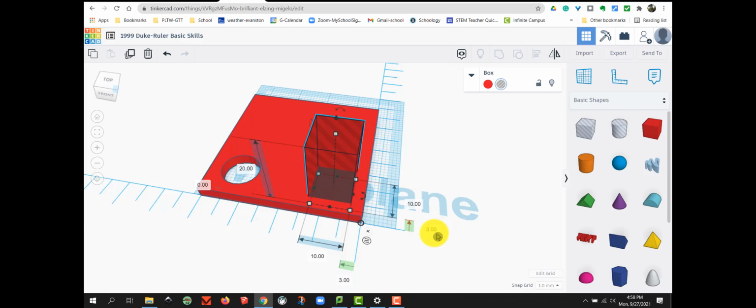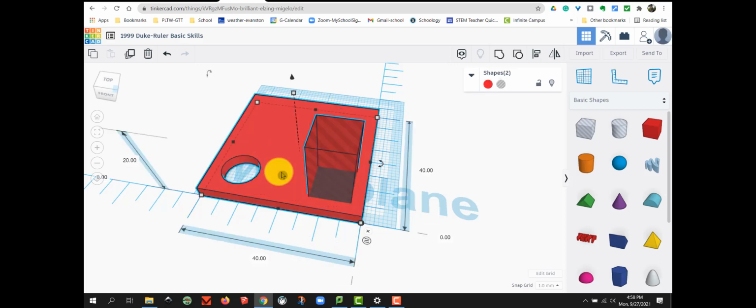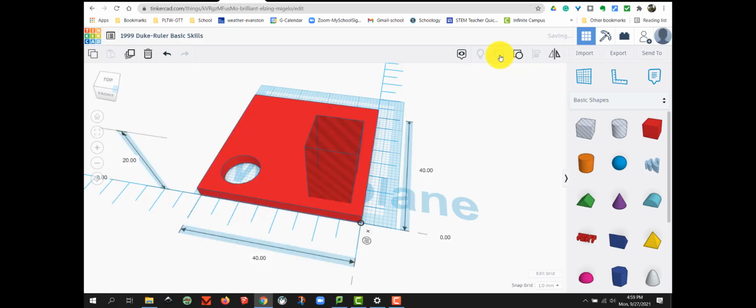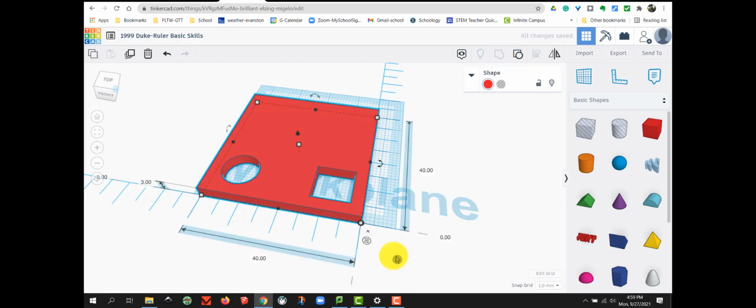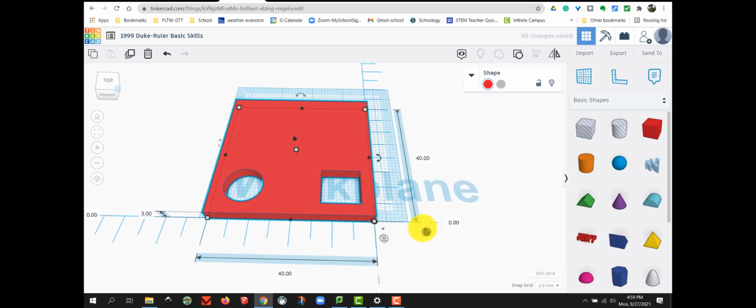So now I can cut this hole out of my box hole and box object. Let's select our second object by holding down Shift and clicking. We have 2 objects selected. We know that in the properties it says 2 shapes are selected, and I can click Group. And it cuts out the second hole in our red box.